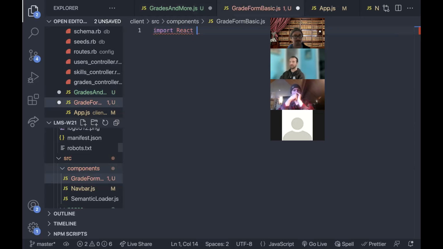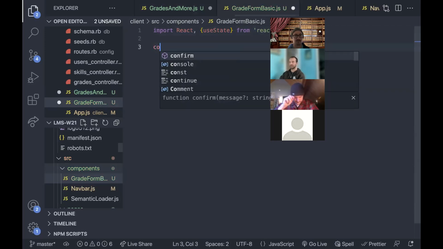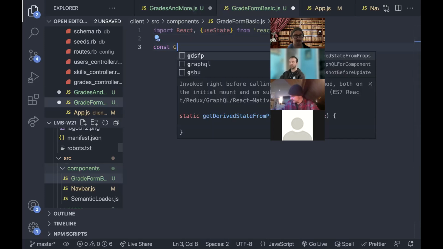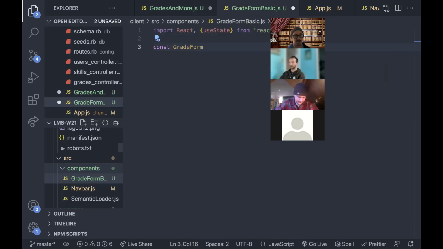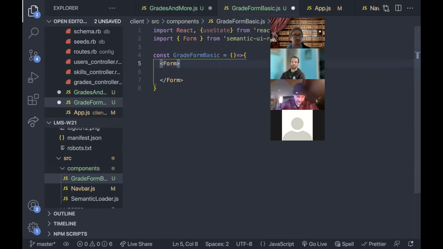So import React. And I'm going to want useState with this. React, const grade form basic. Just do a form, let's use Semantic for this. Import form. I'll show you another way to do a form, because this was a problem Madeline was having with styling.